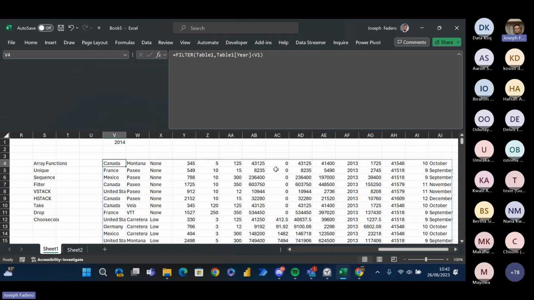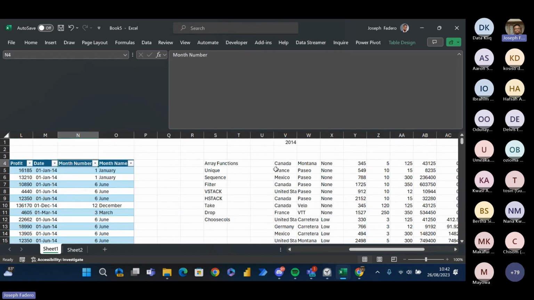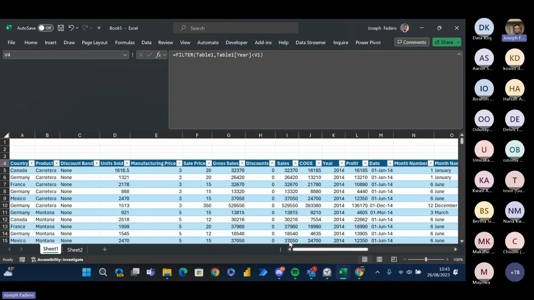So this is very dynamic. The reason why you may want to use... Yeah, go ahead. I wanted to ask for the filter function. Do you have to type out 2014? Could you have referenced a cell where 2014 was on the table? No, you can reference a cell where 2014 is on the table in the spreadsheet.